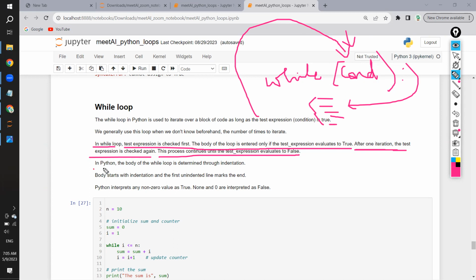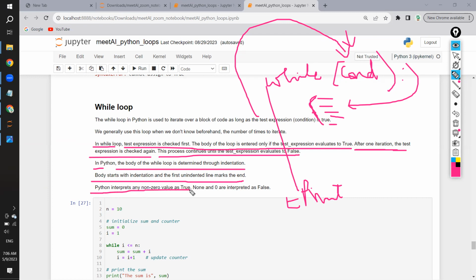In Python, the body of the while loop is determined through indentation. The body starts with indentation, and the first unindented line marks the end. Wherever you have indentation, that space means everything is considered part of the while body. If you write something at the same level as the while, like a print, that means it is outside the while loop. Python interprets any non-value, such as None and 0, as false. This we have already seen.